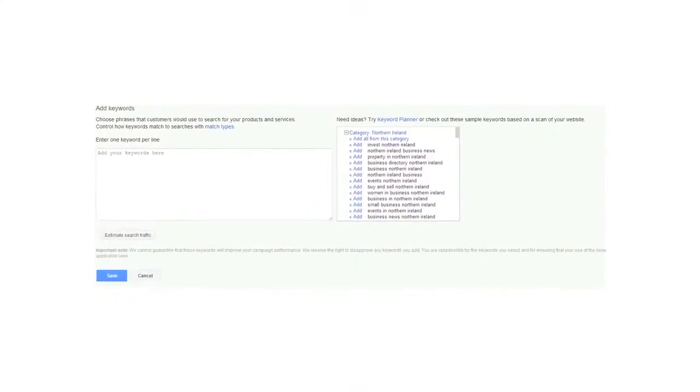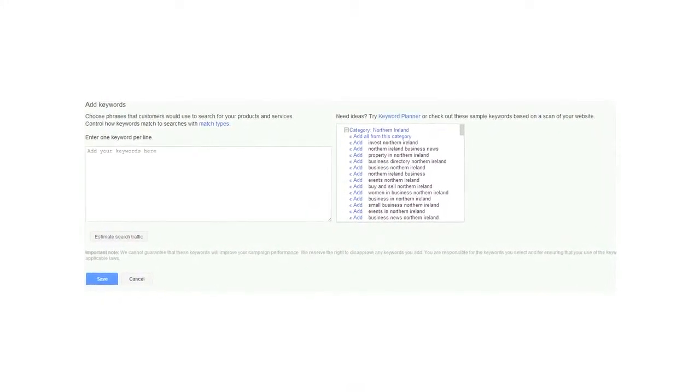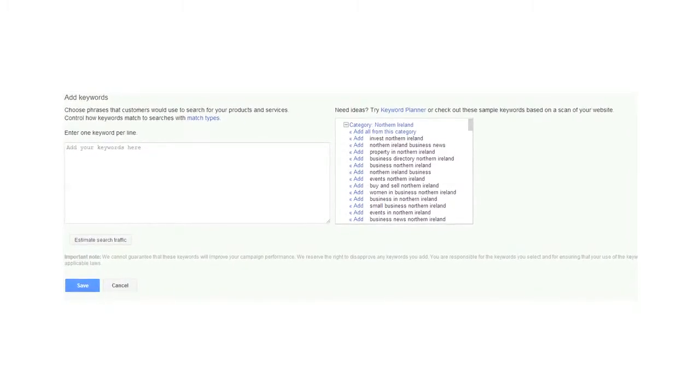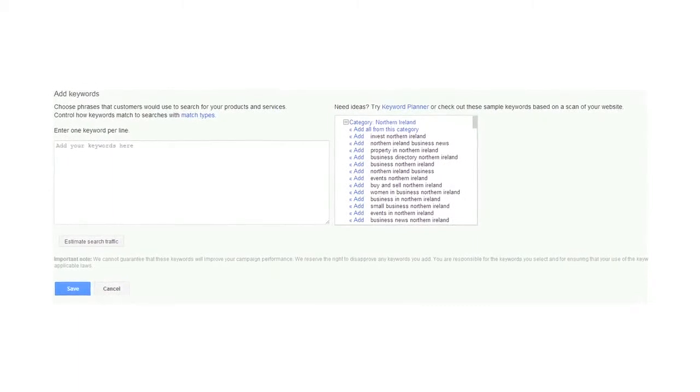And similarly, if you want to add keywords, you simply go to the keywords link there, and then you put in the quotations or the square brackets or the plus signs. You just type them in, one term per line. Okay?